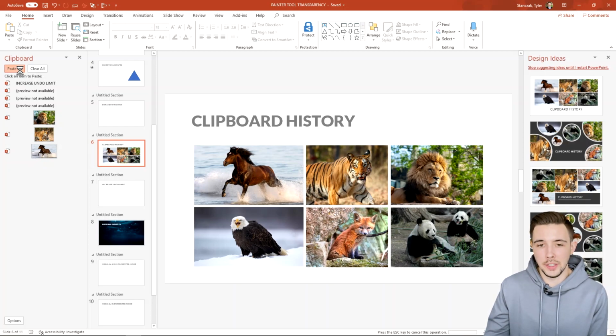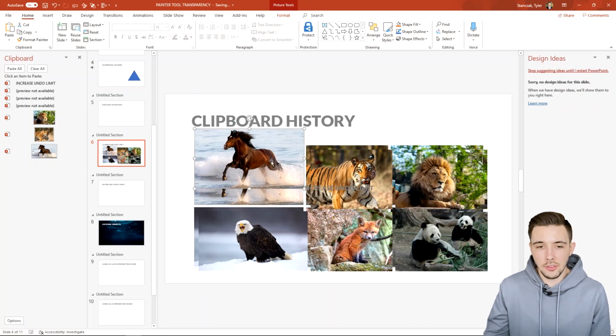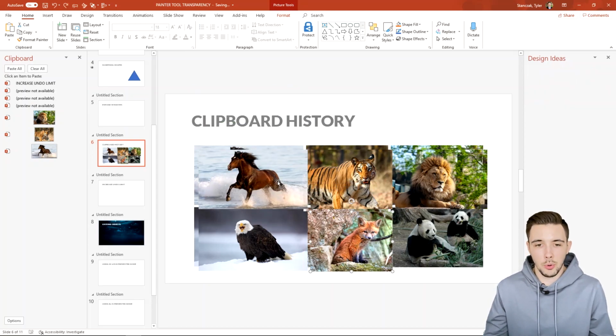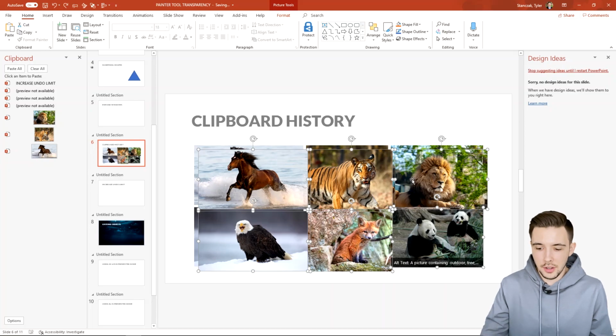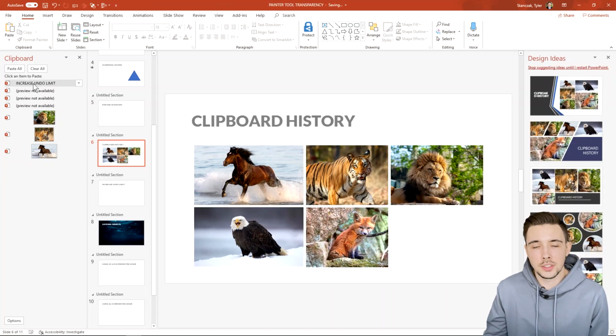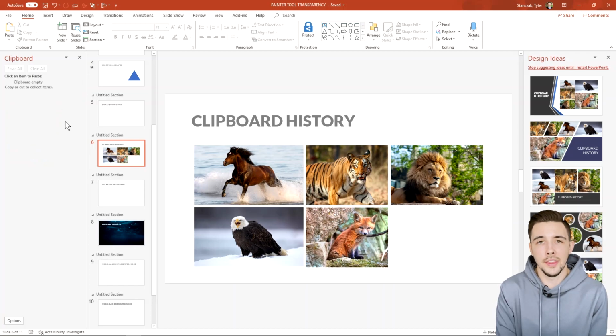You can also do paste all, and that way it's going to paste everything that you've ever copied in your PowerPoint presentation, which is really cool. Another thing is let's say you want to clear out your clipboard history so that when you're copying future things and you want to paste them in, you only paste in those items. You could always say clear all right here. And then essentially what that does is just clear out your clipboard history.